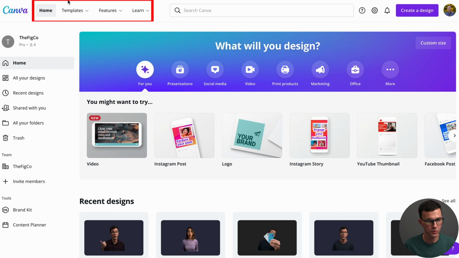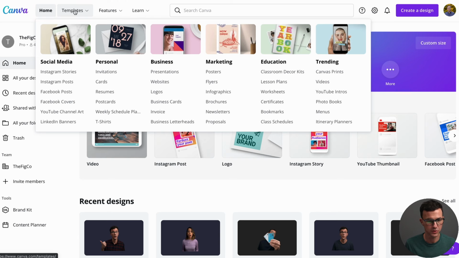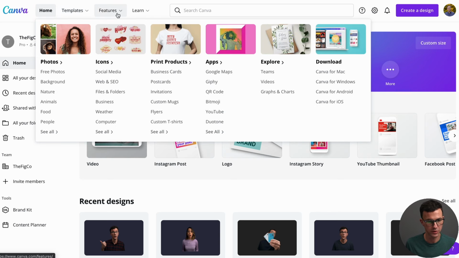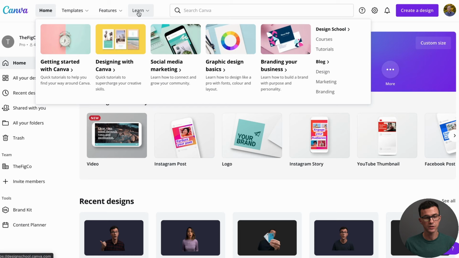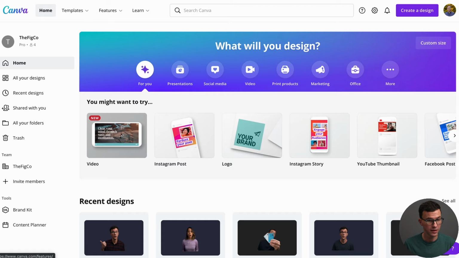So up along the top, you have all the different templates that you could create. Here are some of the different features. So photos, icons, print products, apps, Explorer. You can download the Canva app onto your computer or your phone. We have a tutorial on how to use Canva on your phone. I'll link to that up above right here. Then on to learning. They have a bunch of tutorials to help you learn how to create better designs, about fonts, colors, all sorts of things like that. So that's a great resource to check out. Then that's kind of all along the top right here.